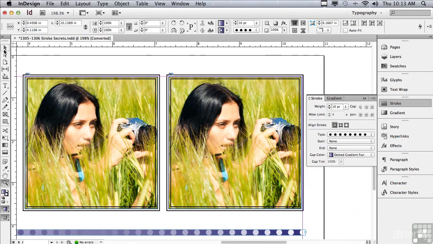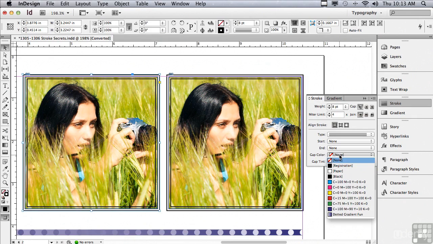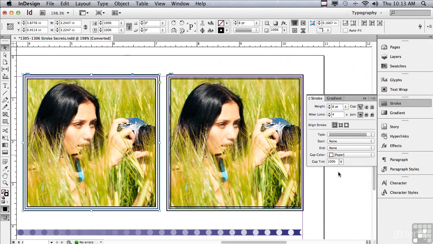Why don't we zoom in just a little bit on these two pictures, and you can see something unusual that's happening. Because there are gaps in these strokes, and the stroke by default is half inside of the frame and half outside, I have a picture peeking through the inside gap. Now, is there a way to fix that? Well, what I could do is select my picture and just fill in the gaps. So go to my gap color, and why don't I make it paper? And you can see now the picture is no longer peeking through the gaps because the gaps are being colored paper.